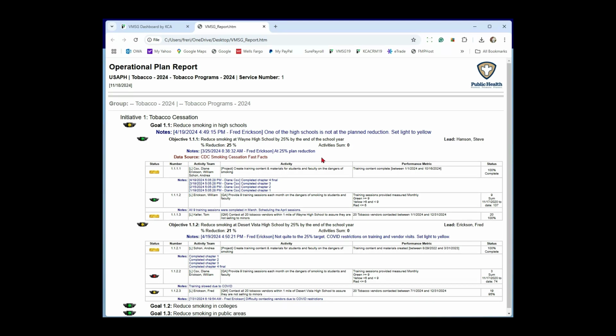The nice thing about this report is in HTML, the web language, if you will. The nice thing about it is that HTML and Word formatting are virtually identical. So this report will look exactly like this in Word. That way, then you can go in here and say, okay, I want to remove this note in here, or I want to highlight reduce smoking at Wayne High School, whatever I want to do. I can do it in Word. So now I've got a Word version of this particular report in there. So that is the operational plan report.